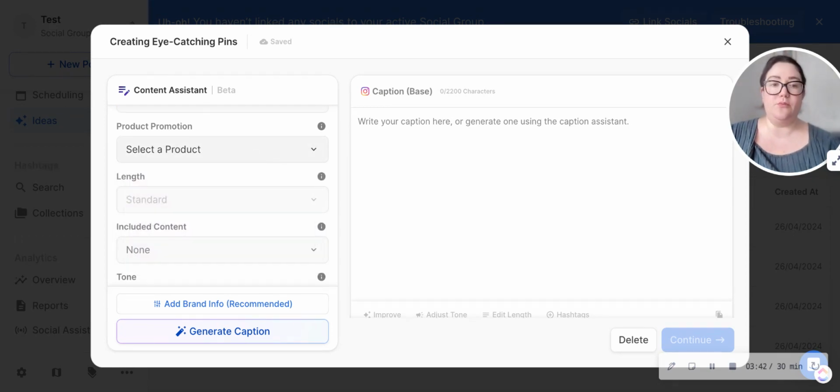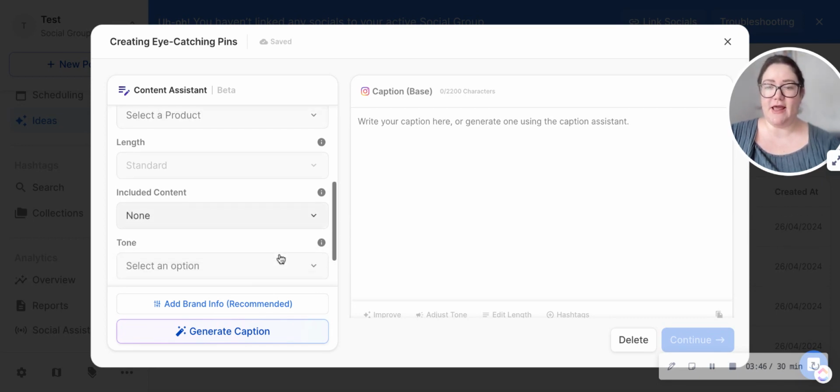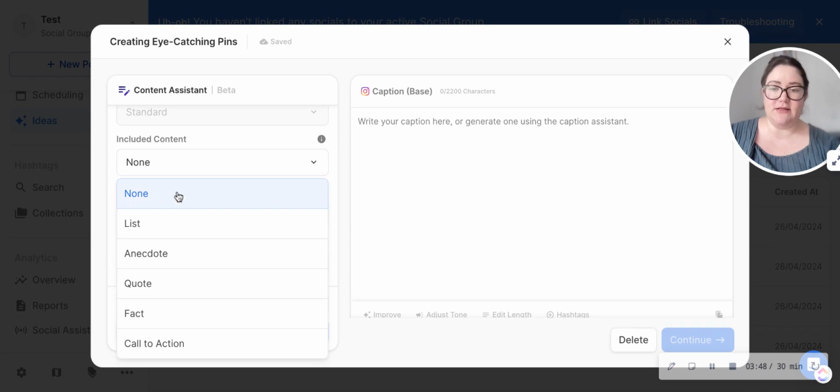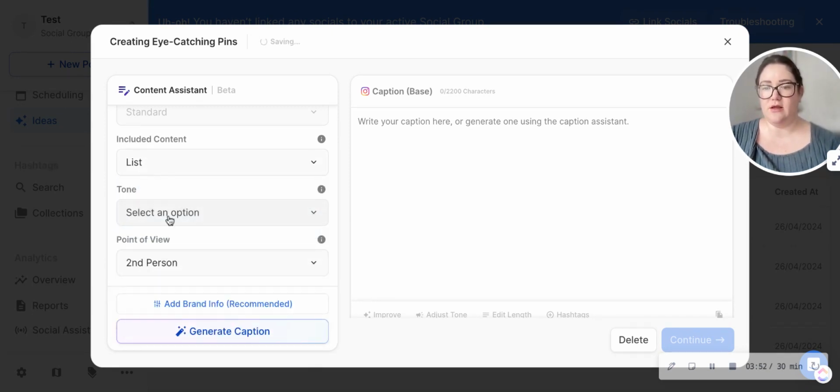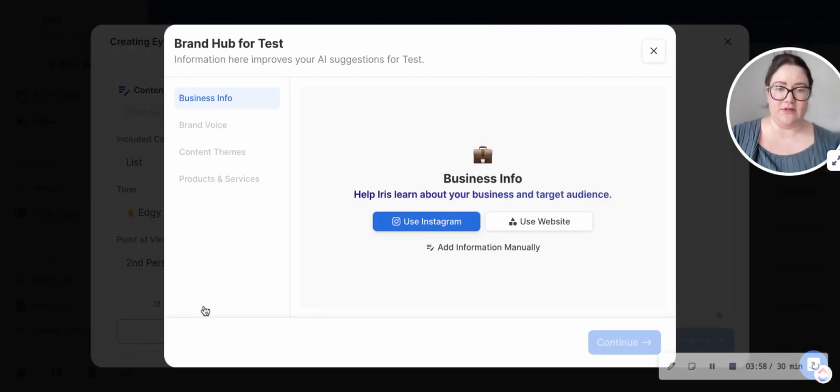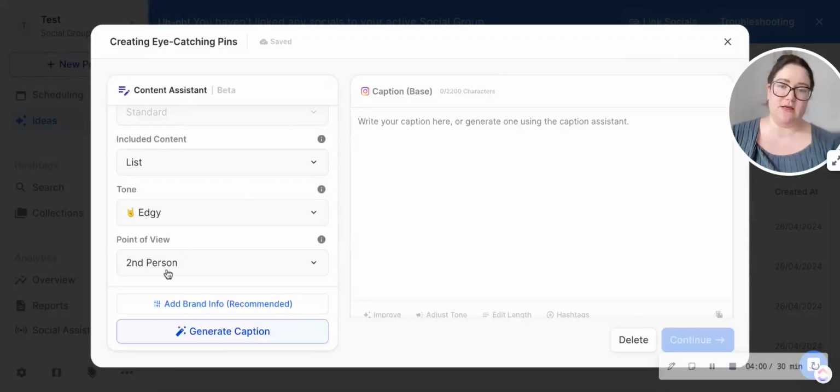So if you've got products or things like that you wanted to mention, you can. You can change the length. Have you got any content? So do you want to put a list, a quote? So we'll put a list here. What sort of tone? We'll go edgy, and point of view. And this is where you add your brand info. I haven't done this because this is a test site. Generate caption.